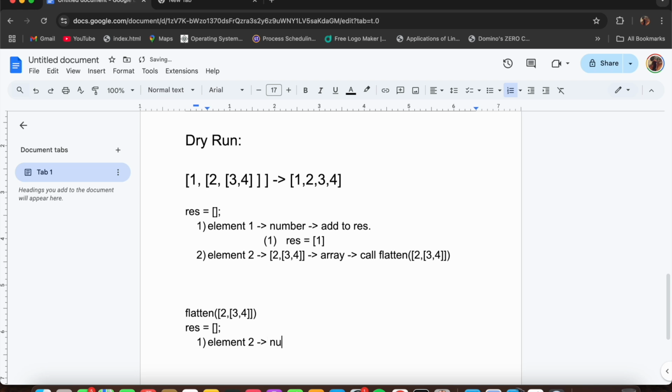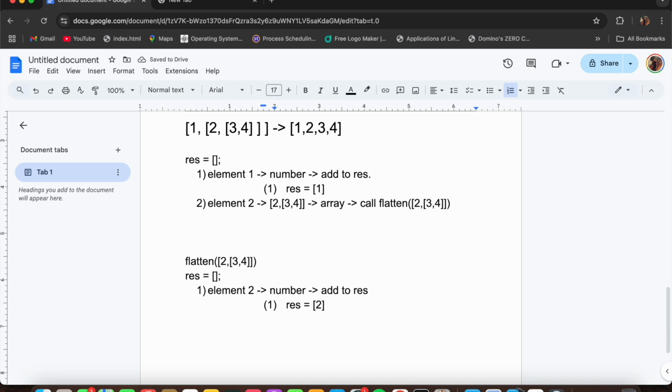This is a number, as you can see. So we're going to add it to the result. So add to result, and here I'm going to say result, as of now, is going to contain 2. Okay, so now that part is done.